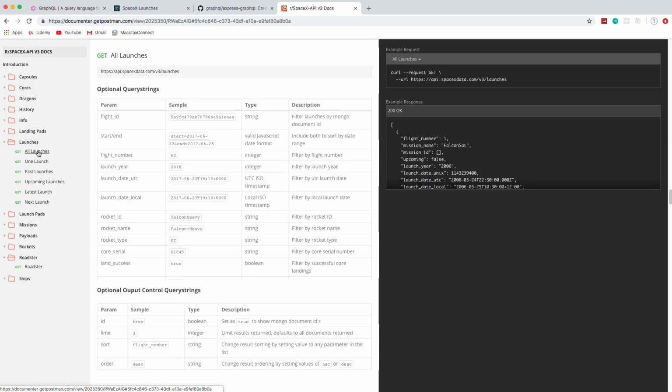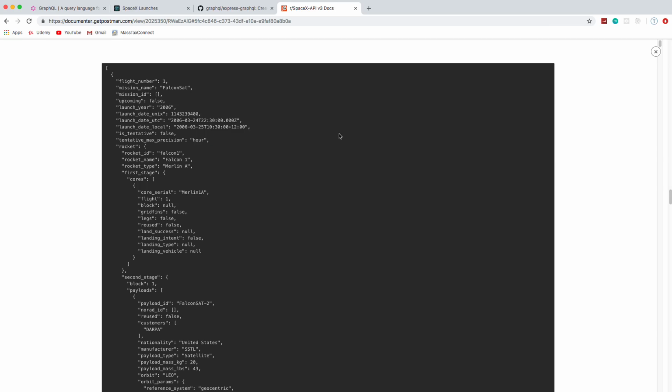So we want to make a GET request to this endpoint. That's going to be our data. And here's a sample response over here. I'm just going to click on this, and it shows us all the stuff that's available. Now, I only want a small portion of this data.